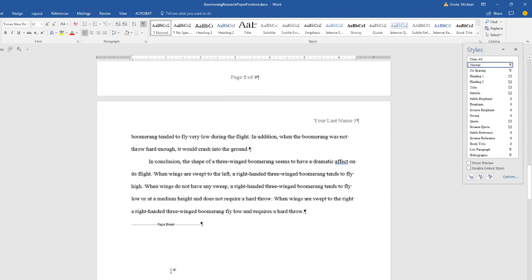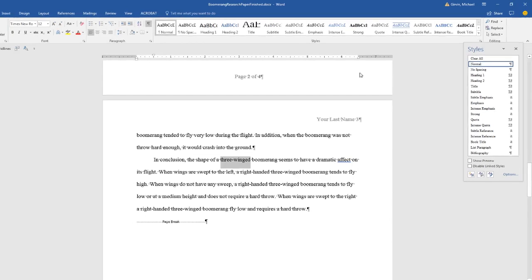Now, we used the word three-winged boomerang many times. I want to search through every instance because I'm not so sure that I remembered the hyphen every single time. And I want to be consistent. So I want to use the Find feature and find every instance of three-winged.